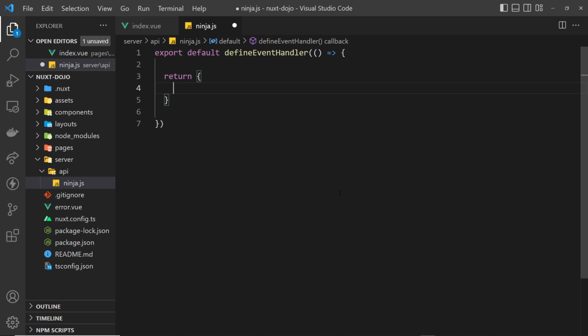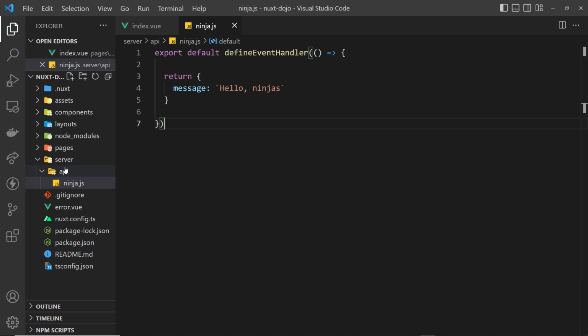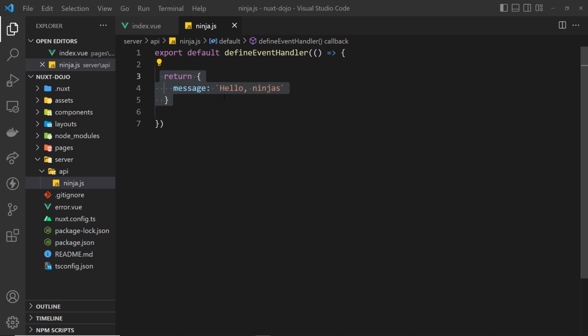So we're going to return a JSON object and we'll just have one property on there, a message. It's going to be a template string because later we'll output variables. But for now, we'll just say something like hello ninjas. All right, so now when a request comes into /api/ninja, all we're doing is returning this JSON object right here. So then let's go and call this from somewhere.